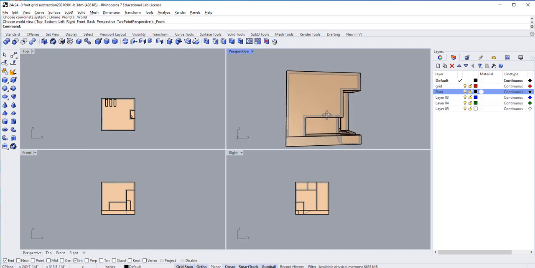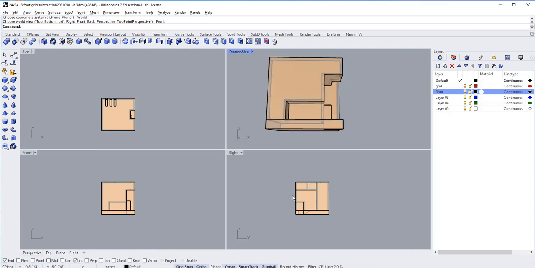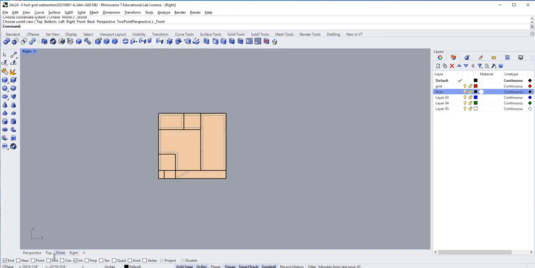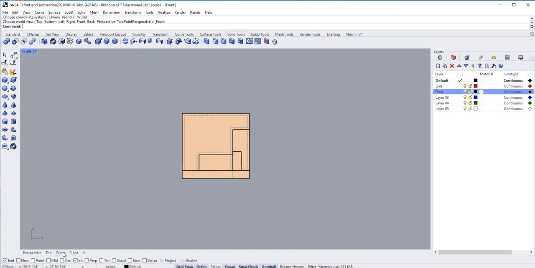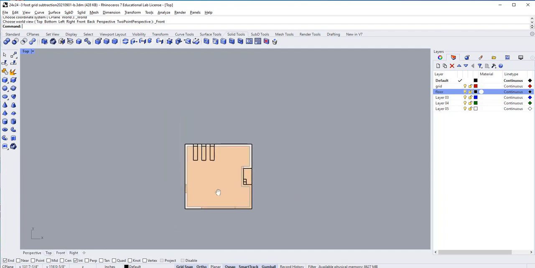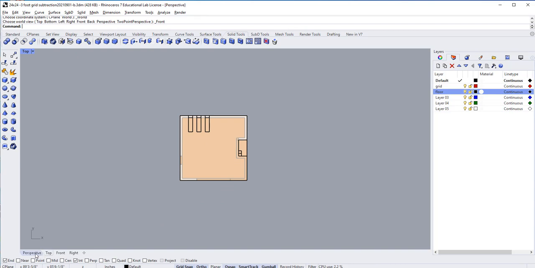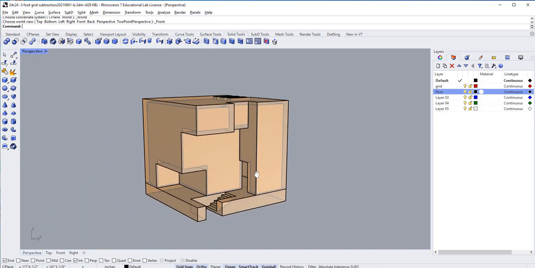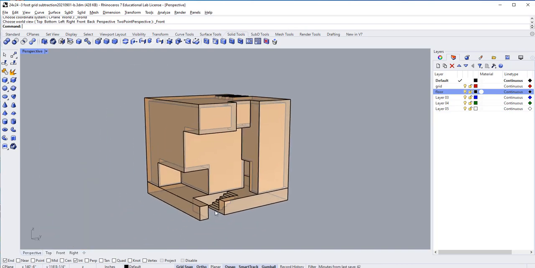Okay? So whenever you want to create an elevation drawing, you're going to have to go to these right views, left views, right views, left views, and so on and so on. Top view is always for your roof, and the perspective is just something that we could see this in 3D. Okay?